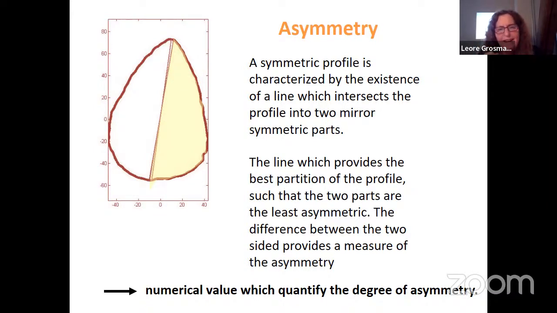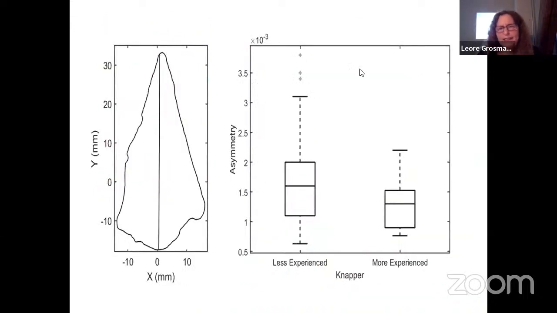So again, we follow the 3D image, we manipulate it, and by single values, we managed to compare artifacts. This is something we just did recently: we took Middle Paleolithic points made by specialized knappers and a less specialized one, and we managed statistically to divide the artifacts that they manufactured only by the degree of asymmetry.